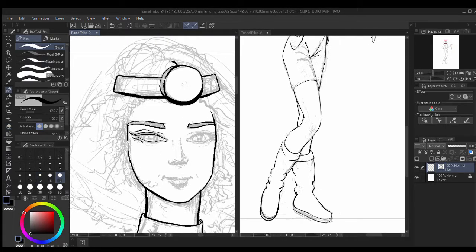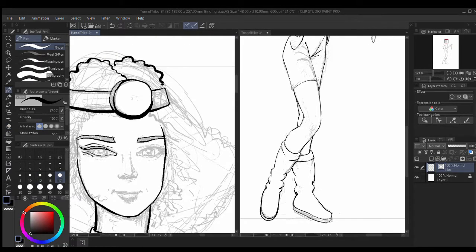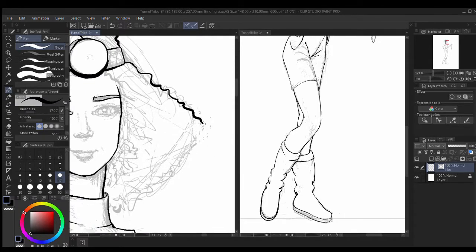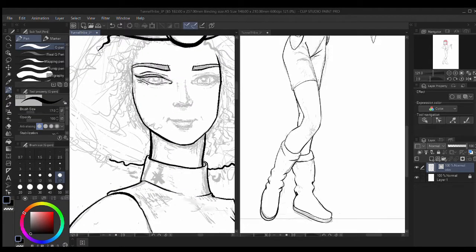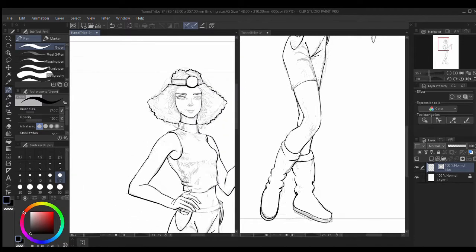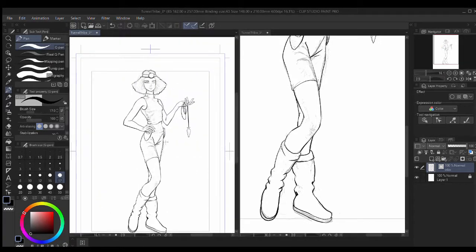Whenever you have the pen tool selected, make sure that you have that first circle selected, which is anti-aliased, or anti-aliasing for your pen stroke.